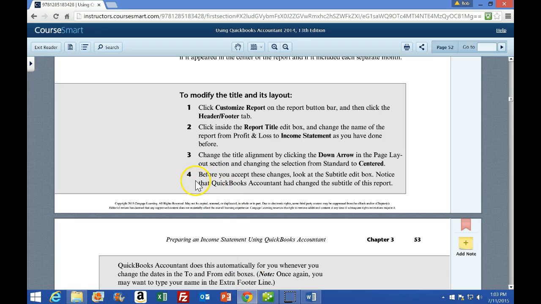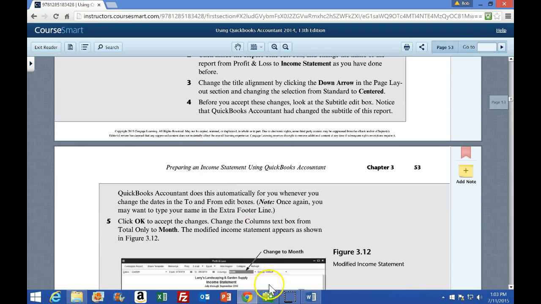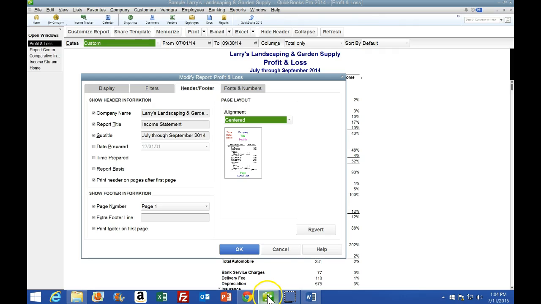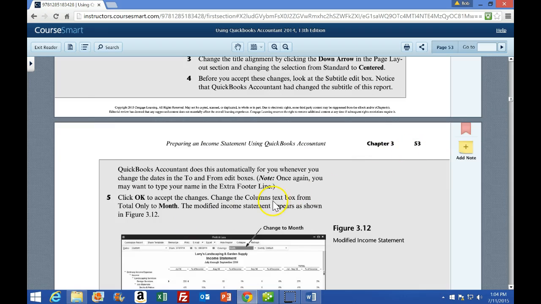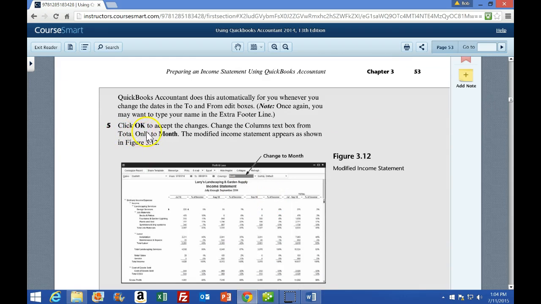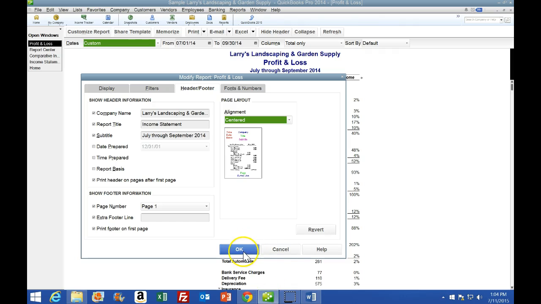Number 4 says, before you accept these changes, look at the subtitle edit box. Notice that QuickBooks Accountant had changed the subtitle of the report. So it changed the subtitle even in the edit box over here. That is nice. Alright, then we're going to go to page 53, number 5. Now it says we can select OK to accept the changes. Then we're going to change the columns text box from total to only 2 month. Alright, so I'm going to go here, we're going to select OK.